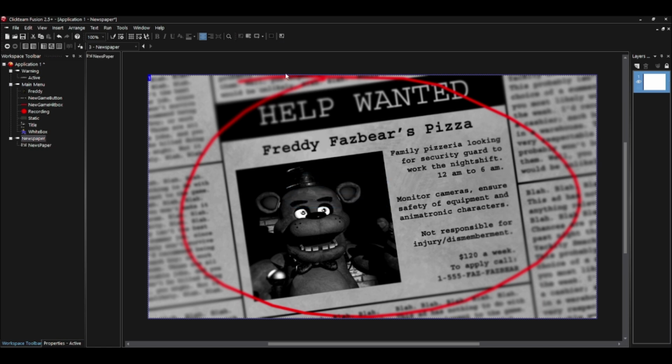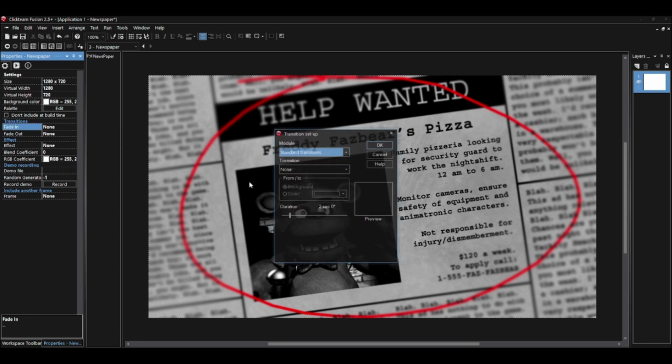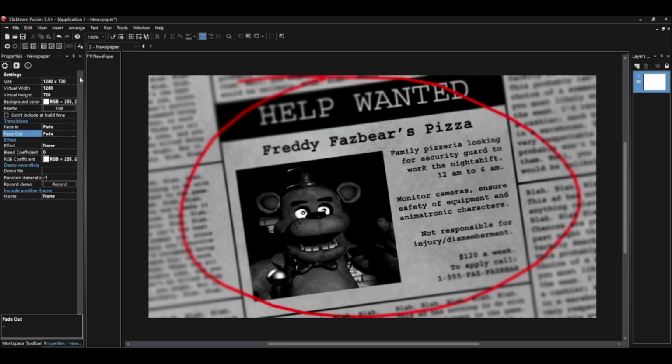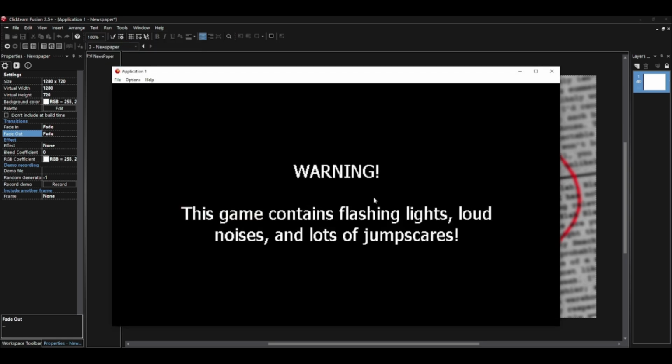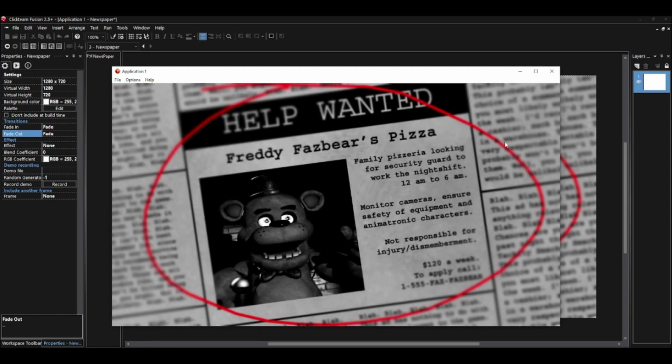newspaper. Lock this, properties, then you're going to want to hit transitions, fade in, transition, fade from color. Then you just keep the black and the 2 seconds because I think that works. You're going to want to do the same with fade out, transitions, fade, color. And now, going to run our application. You'll see the warning screen, main menu screen, click on new game, and it'll fade into the newspaper, and this will go to our night 1 and then our office, but that's going to be in the next part of this tutorial.